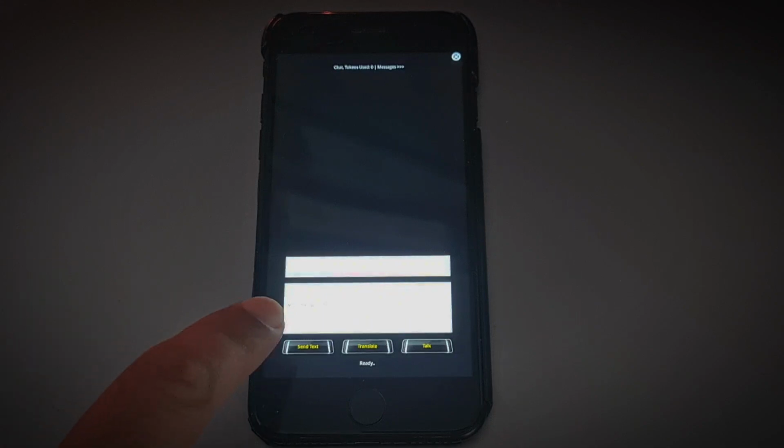So we've got a prompt already set here, which is, what is the capital of Bulgaria, in case you can't see on the screen. And we're going to press send text.